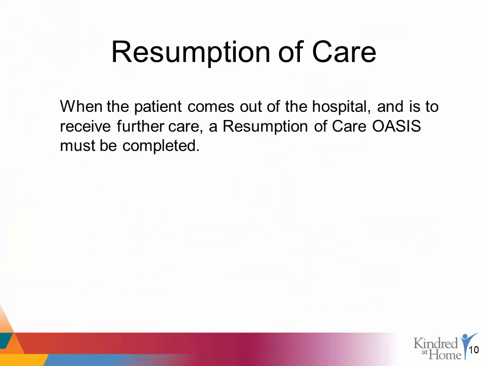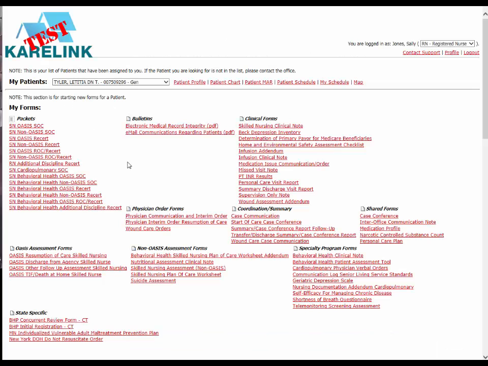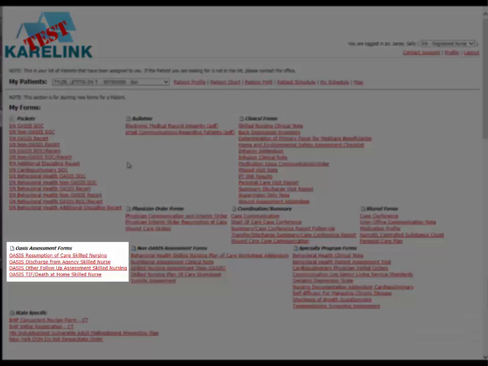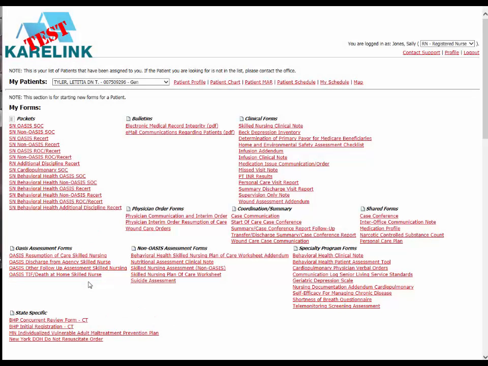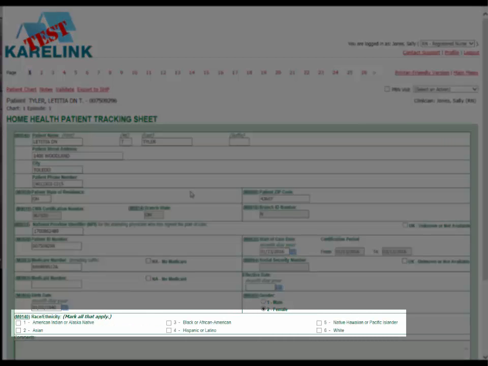When the patient comes out of the hospital and is to receive further care, a resumption of care OASIS must be completed. With your patient selected, navigate to the OASIS assessment forms on your main menu. Tap the OASIS Resumption of Care Skilled Nursing form to open. On page 1, indicate ethnicity and tap Save.